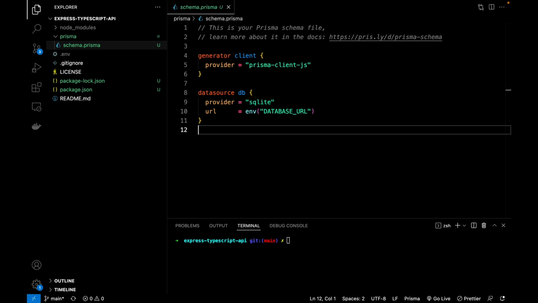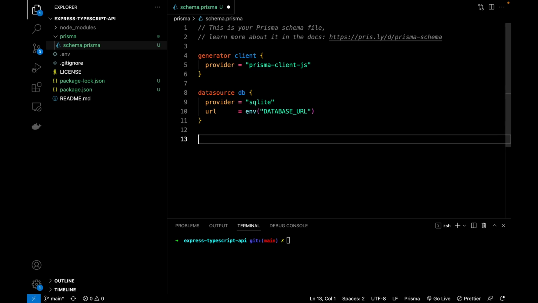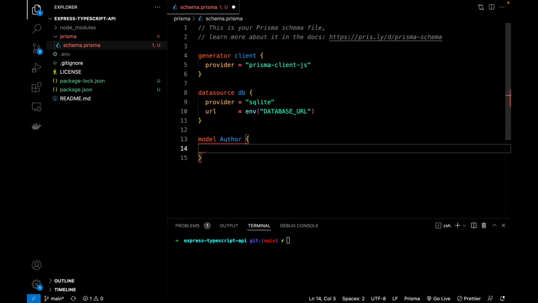So kind of like imagine a library API where we have a set of authors and we have a set of books. Now, to begin, let's go ahead and first define what an author will look like. So I'm going to go ahead and say model and then author. So this is the name of our table, first indicated with the keyword model.